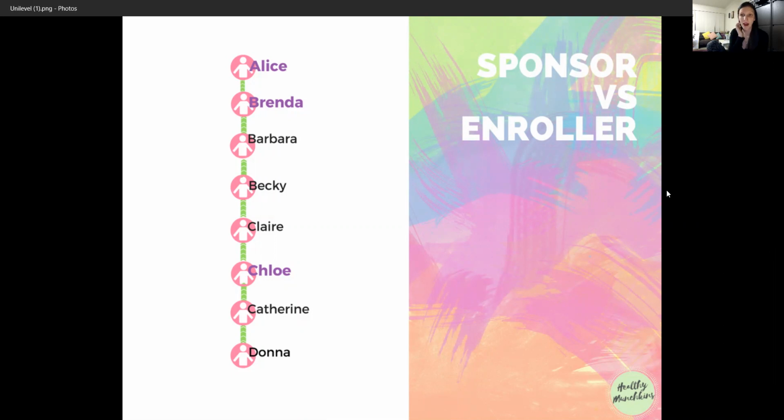Now from there, Brenda decided to host a workshop and she introduced or enrolled all her friends who begin with a C. So she is the enroller of Claire, of Chloe and Catherine. Now Catherine is in purple, so she's another sharer, and she introduced or enrolled Donna. So maybe she brought Donna along to another class or something like that.